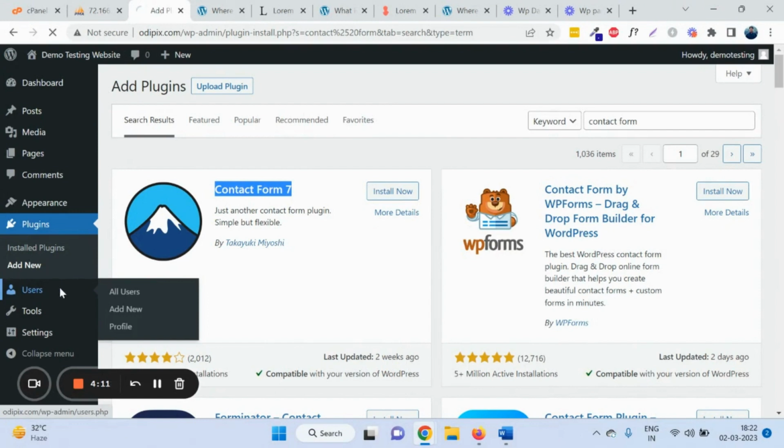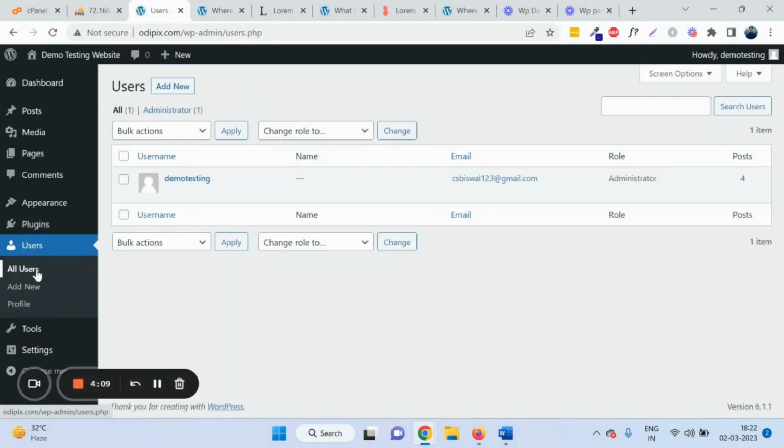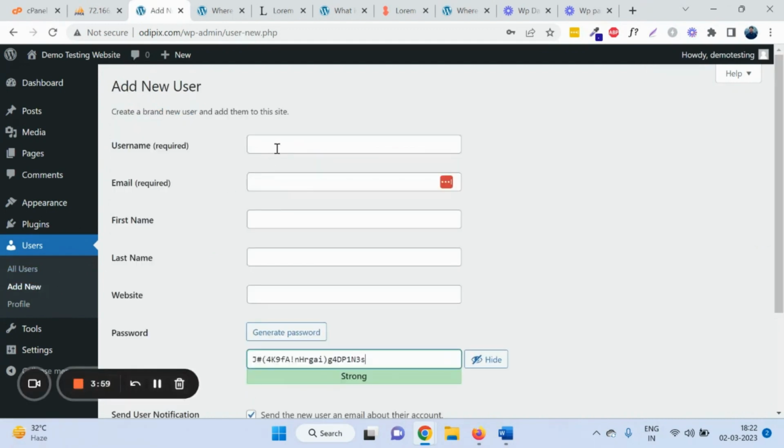Now we will go to the users. In the users, we can see all users. All Users will display all the users of the WordPress website, and in the Add New section you can add a user. Let me demonstrate how to add a new user. Let's say Chandra is my name. Chandra is the username I have to give. My mail ID is chandra@gmail.com. Let's say my name is Chandra Sekhar.